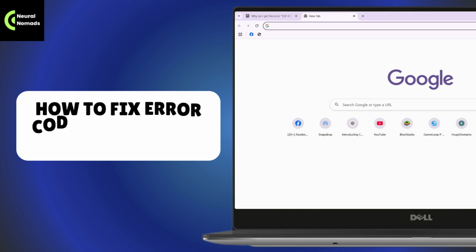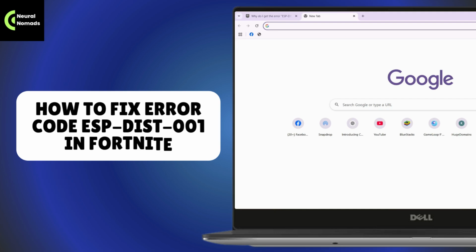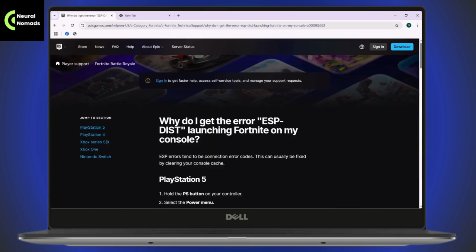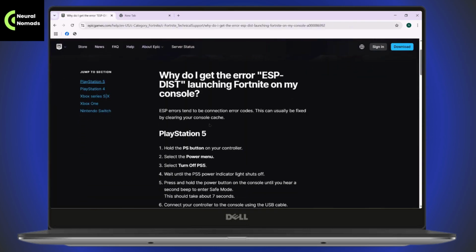How to fix error code ESP-DIST-001 in Fortnite. So if you want to fix the error code ESP-DIST-001 in Fortnite, then what you need to do is first just follow these steps. So ESP errors tend to be connection error codes.